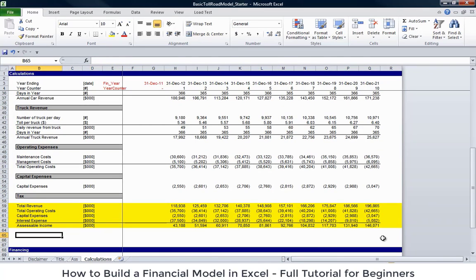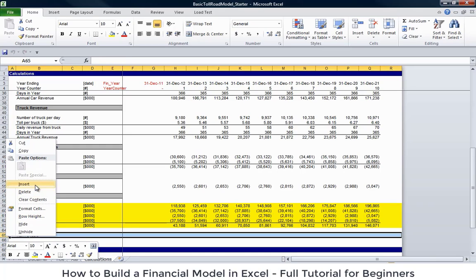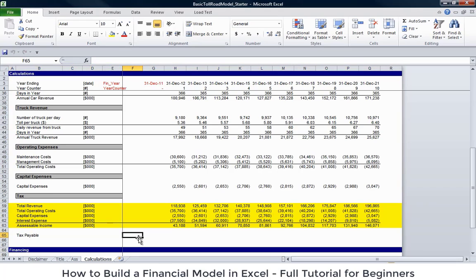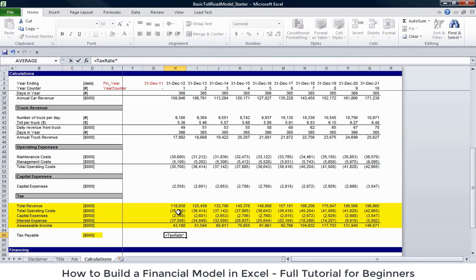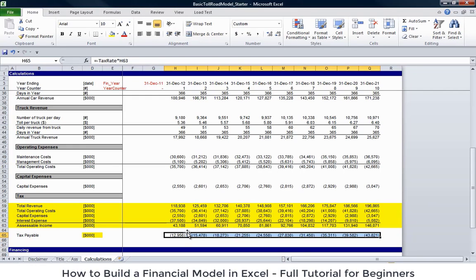And all I'm going to do now is tax payable. So I've just entered some more lines in. Select it, insert rows, and we're going to get the tax payable. Now, remember we said that the tax rate is 30%. So if we multiply that tax rate by this one, once again, that calculation pops up. I just delete that. That's going to be our tax. Very simple sort of analysis there.